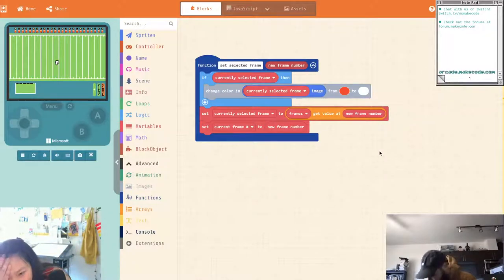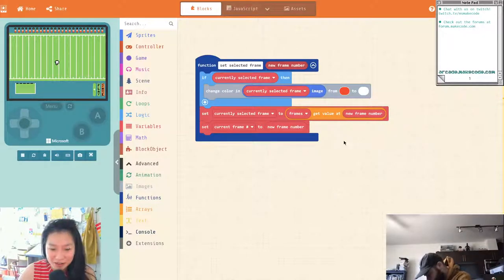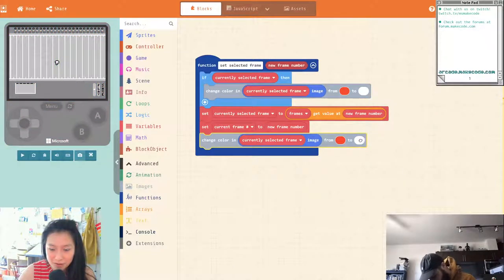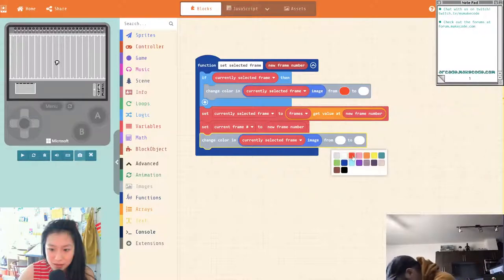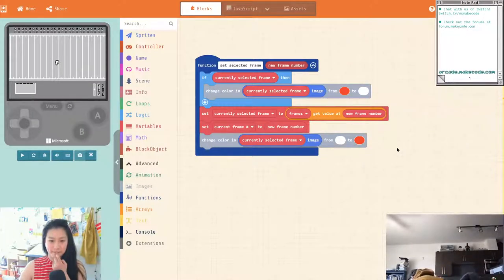Okay. What am I doing? I got distracted. Okay. Current frame number to the, and then we need to change the color to be the other way around, from white to red. Okay.